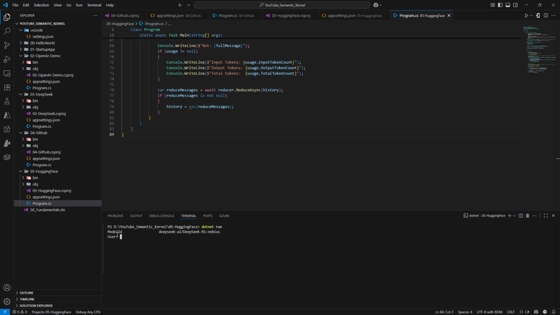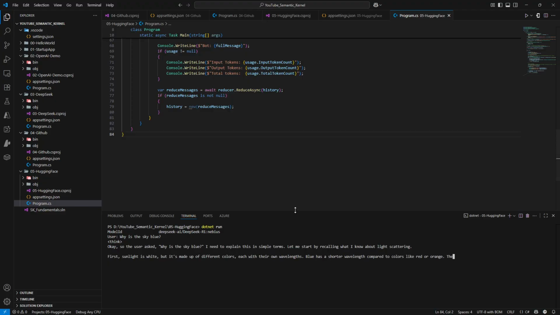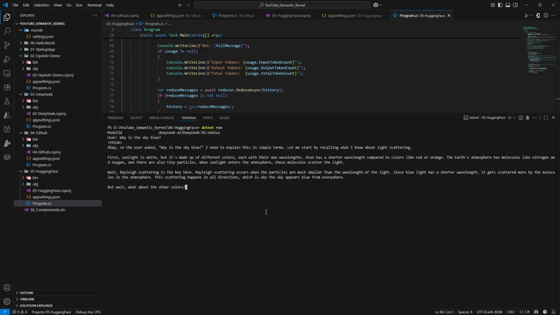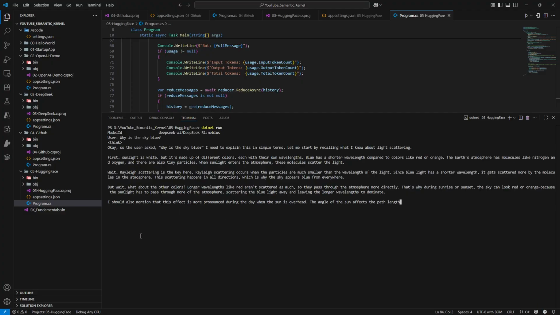It only has one thing, which is the model ID, and it's the nebulous DeepSeek R1. We'll say, why is the sky blue? Same question. And because DeepSeek has reasoning, it will be thinking first before it actually gives you the answer. I'm going to make this a little bit bigger. The streaming is working. Everything Semantic Kernel has done for all the other models is still working with no modification whatsoever. And after that, hopefully we will get to the point where the thinking is done and now it's going to be replying with the final answer.